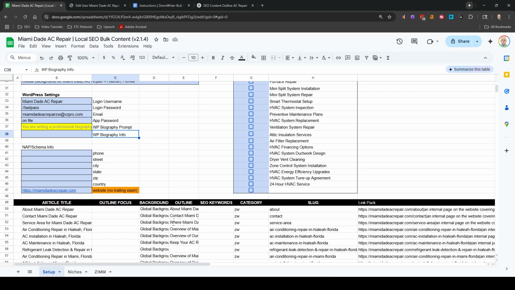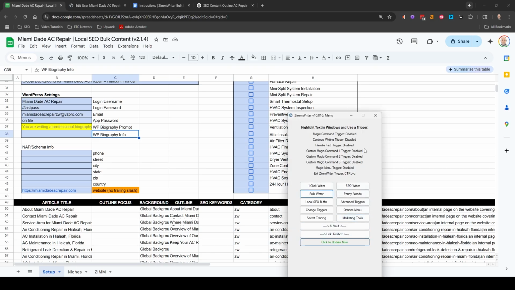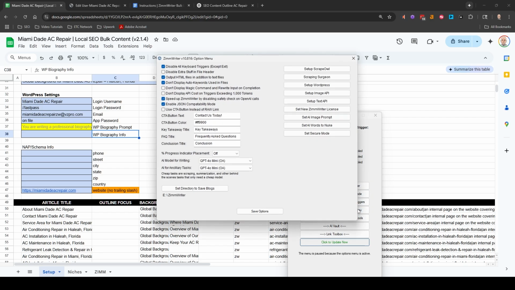What we're going to do first is load ZimmWriter. The first thing I do, in order, is WordPress, link pack, bulk writer. That's how I do it. So the first thing we do is make sure that WordPress is installed with it. So we're going to do the advanced options menu, then we're going to set up WordPress.